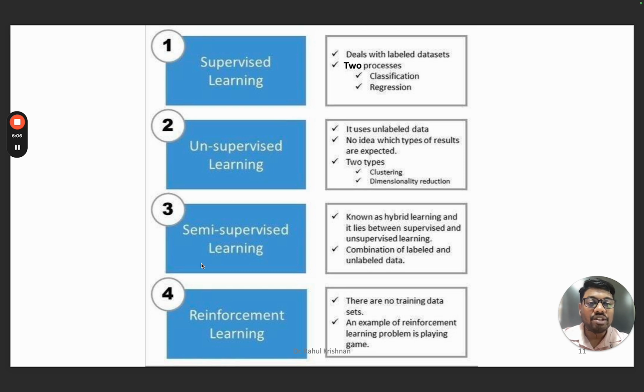One is regression, and the other one is classification. Under regression, we will have many algorithms working, and regression is basically based on numerical values, and classification is basically on categorical values. Okay, so now we come to the next category of machine learning, that is unsupervised machine learning.